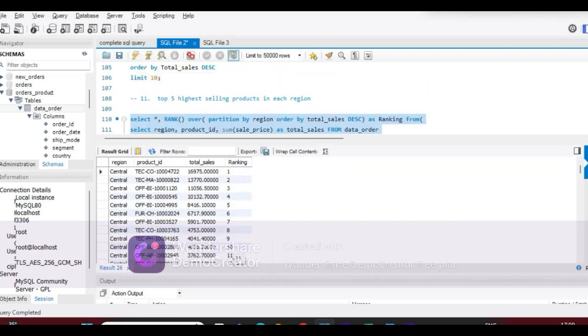Now let's see what the output is. Okay, so ranking is being provided. We have central, then we have east, then we have south and west. But this contains the ranks of every product in central, every product in east. We just want top 5 selling products in each region. And to do that, we will just have to select top 5 ranks of each region.